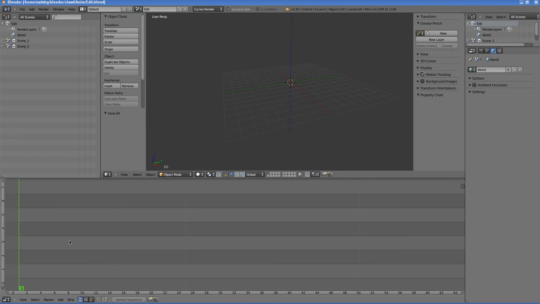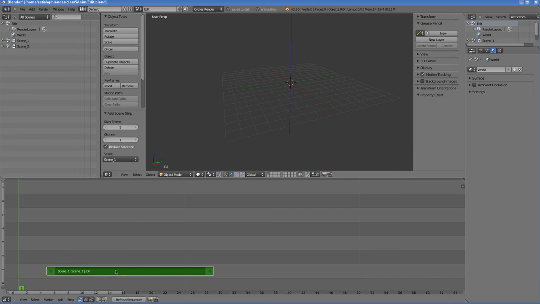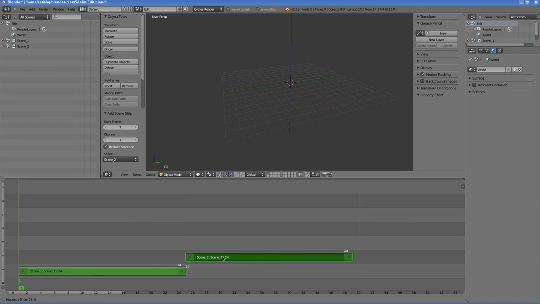So now we need to just recreate the sequence strips. There's no way to copy over the sequence strips from the previous file, at least that I know of. So I'm going to recreate them. Shift A, scene, and then add this. I'll move it to frame number 1. I'm pressing the G key and moving the mouse and clicking, and then I'll shift A, scene 2, and move it to frame number 25.